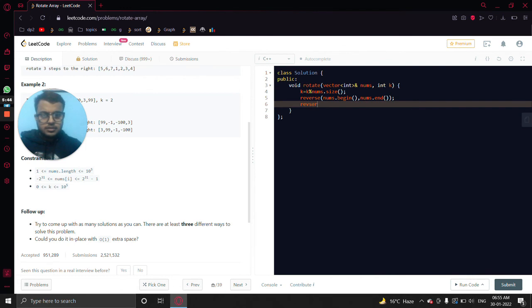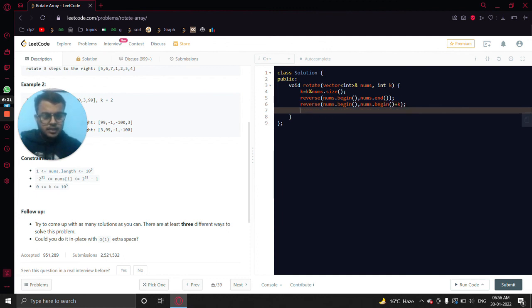So that will be reverse of nums.begin to nums.begin plus k. Sorry, no, it will be from nums.begin to nums.begin plus k, and then we will be reversing the second part. So that will be reverse of nums.begin plus k till nums.end.